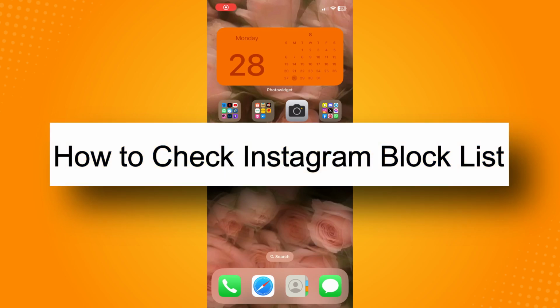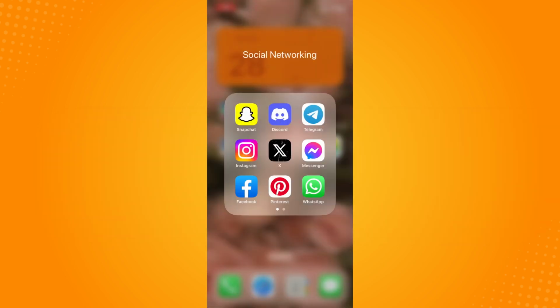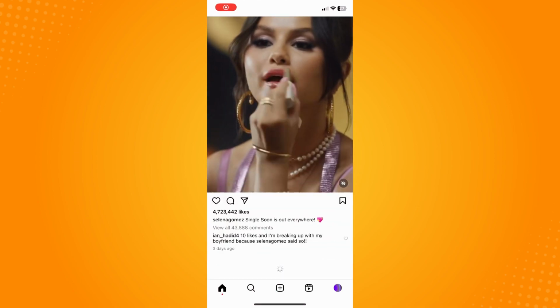How to check Instagram block list. So all you have to do is to go directly to your Instagram application and it will lead you to your homepage, right? Where you see all your feed area.